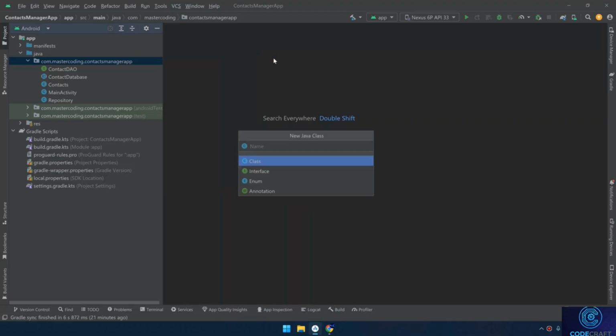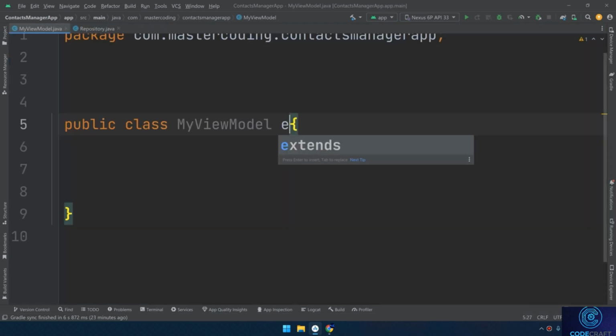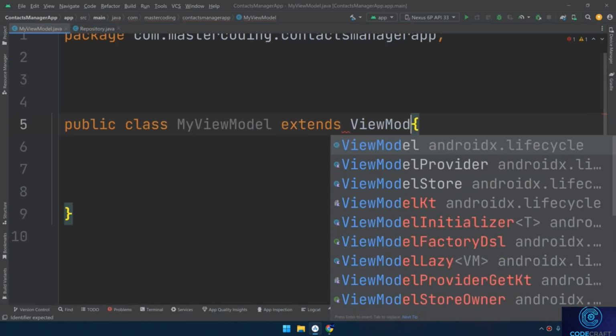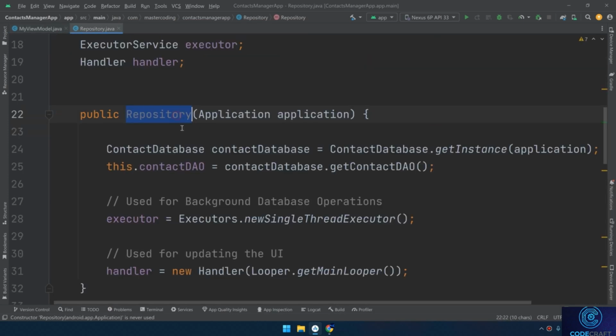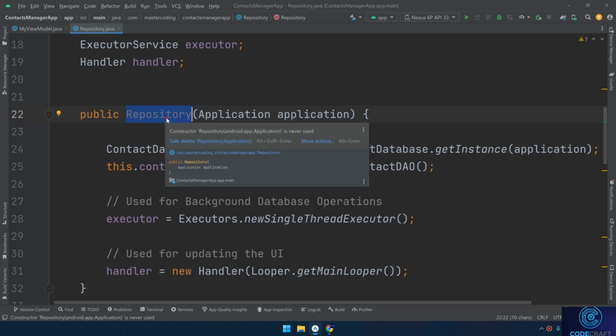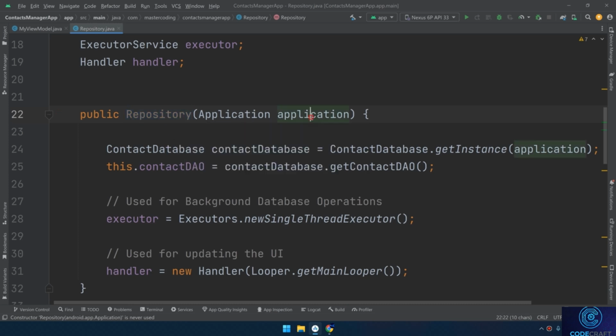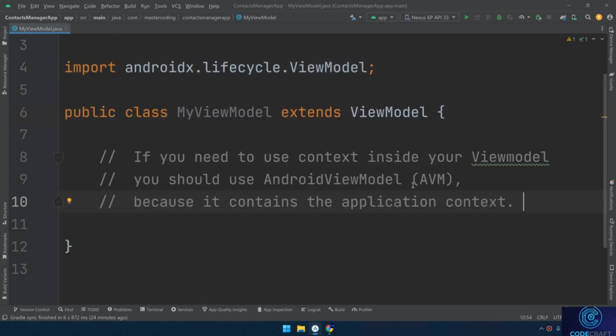Create a new Java class and I'll name it MyViewModel. And typically we need to extend ViewModel from Android lifecycle. But if we open the repository, I need to initialize this repository. And to initialize it, I need to call its constructor and pass an application as a parameter. If you need to use the context inside your view model, you should use AndroidViewModel (AVM) instead of a ViewModel because it contains the application context. I'll show you the problem.